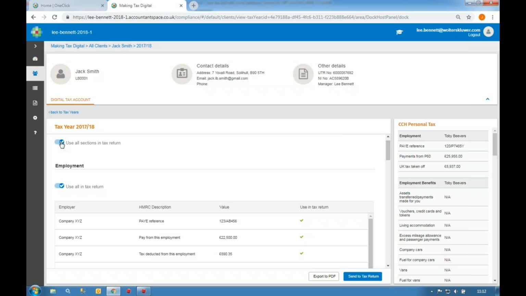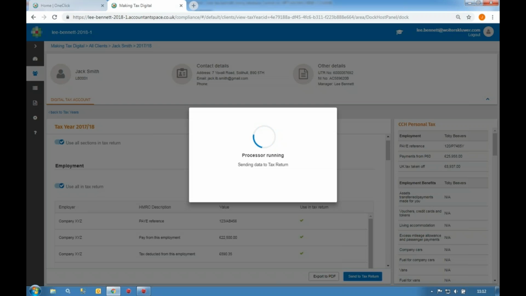And I am actually going to take this a step further now. You'll notice at the bottom of the screen that we do have the send to tax return button. You could also export the data that currently appears on the screen to a PDF, whether you want to file that or whether you want to share that with your client. Obviously, you're free to do so. But in my case, I am just going to send it directly to the tax return.